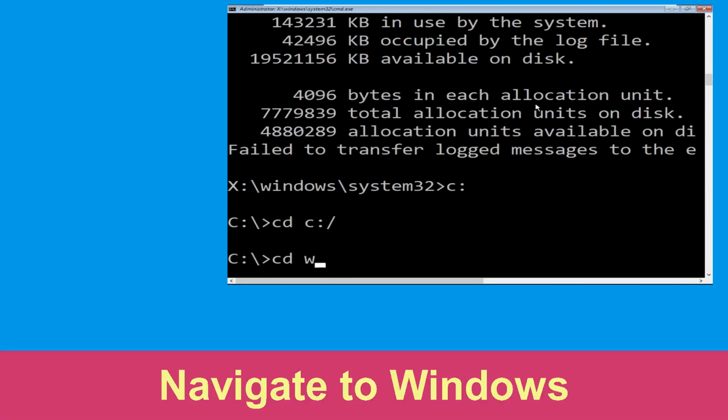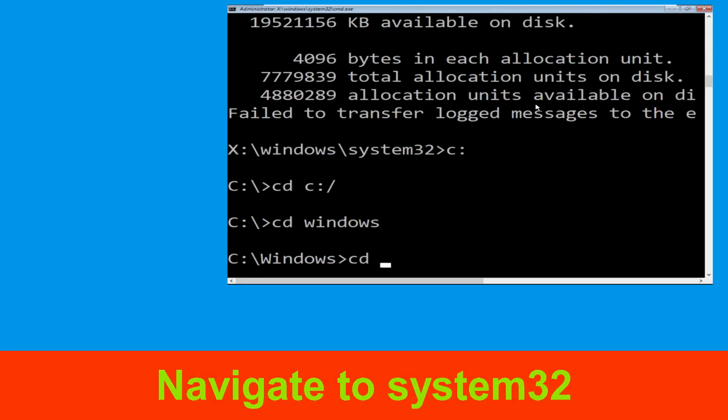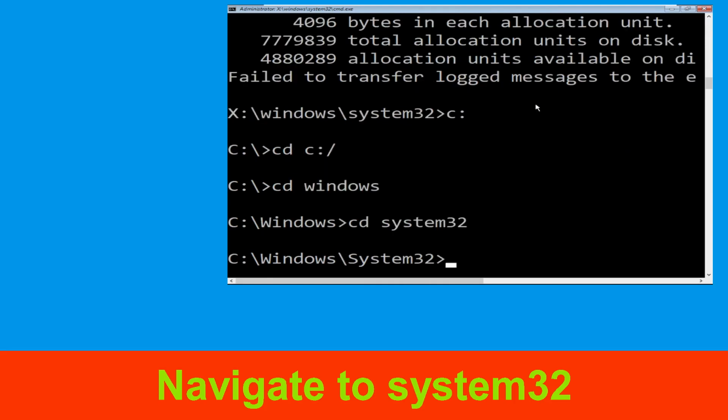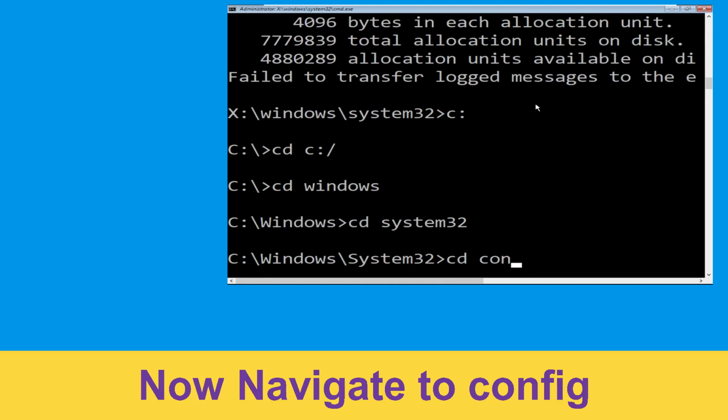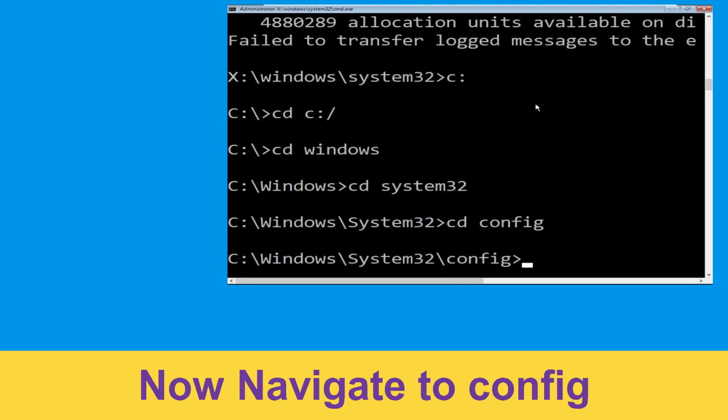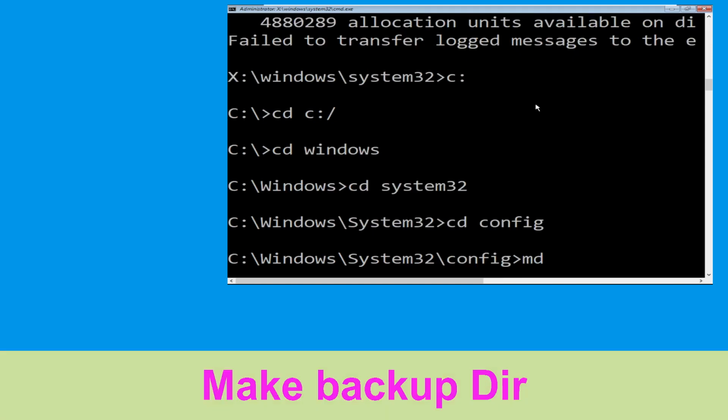Now type cd Windows and hit enter to execute the command. Type cd SYSTEM32 and simply hit enter. Now type cd config and simply press enter to execute this command. Now execute this command carefully.